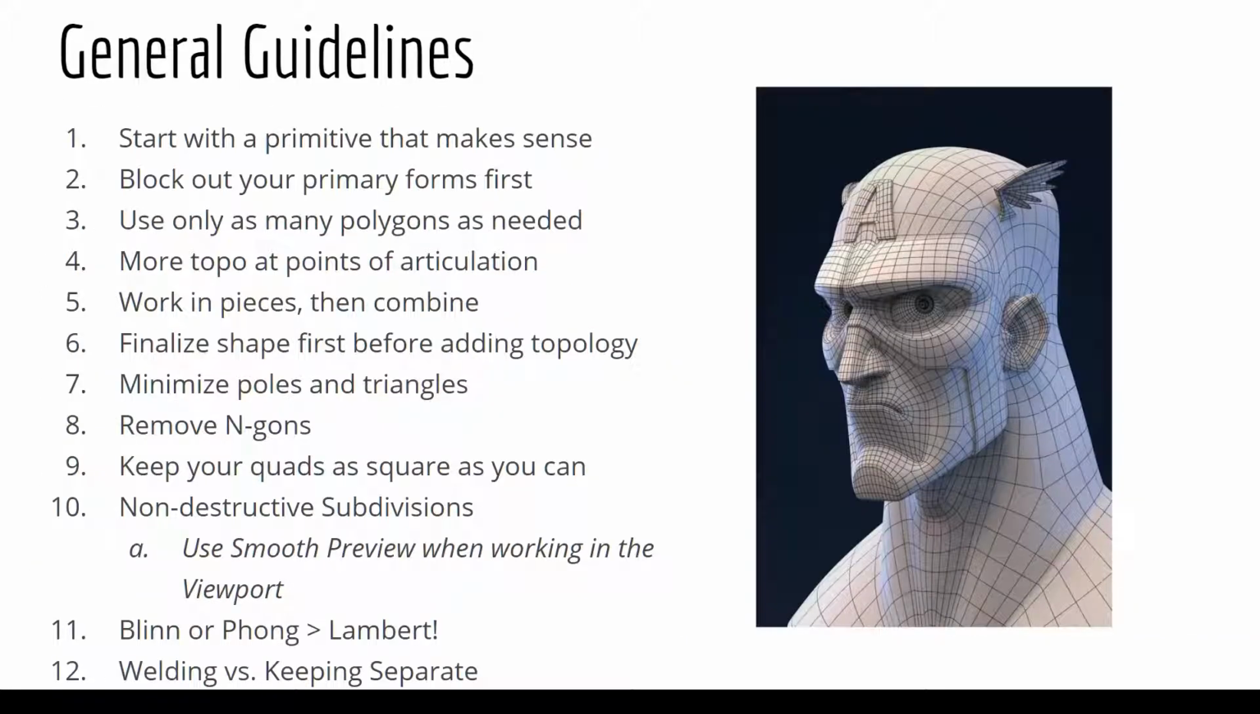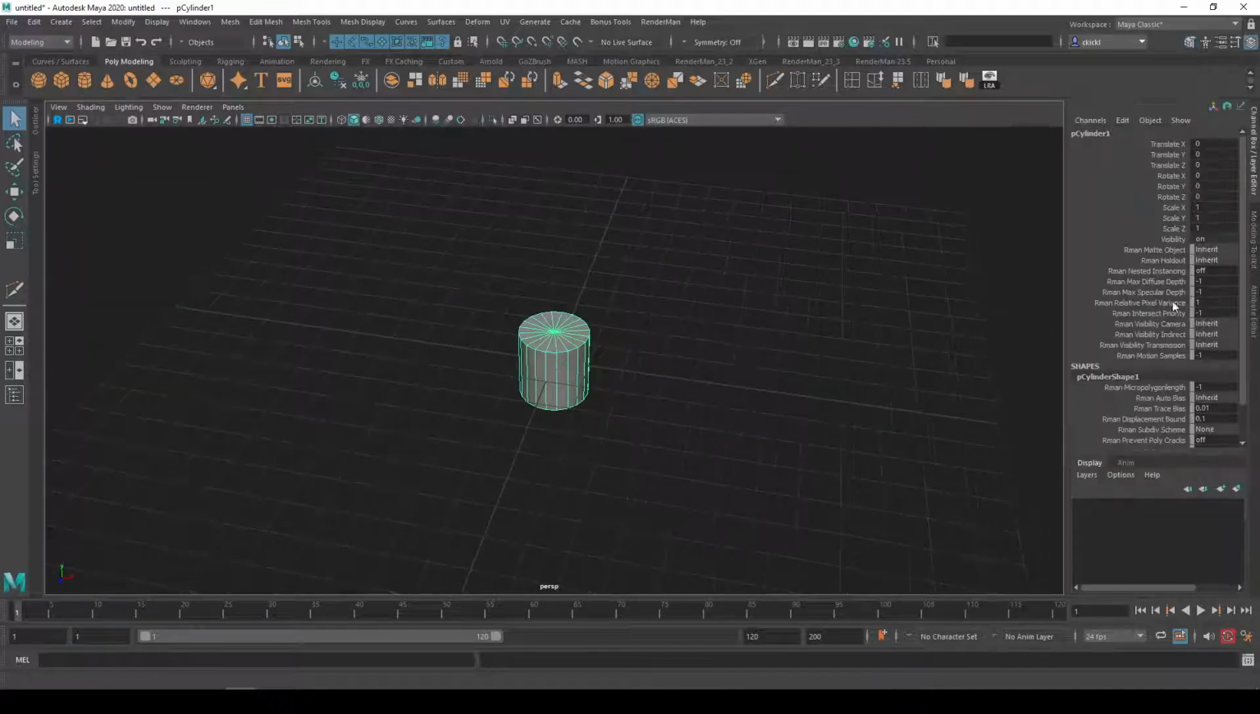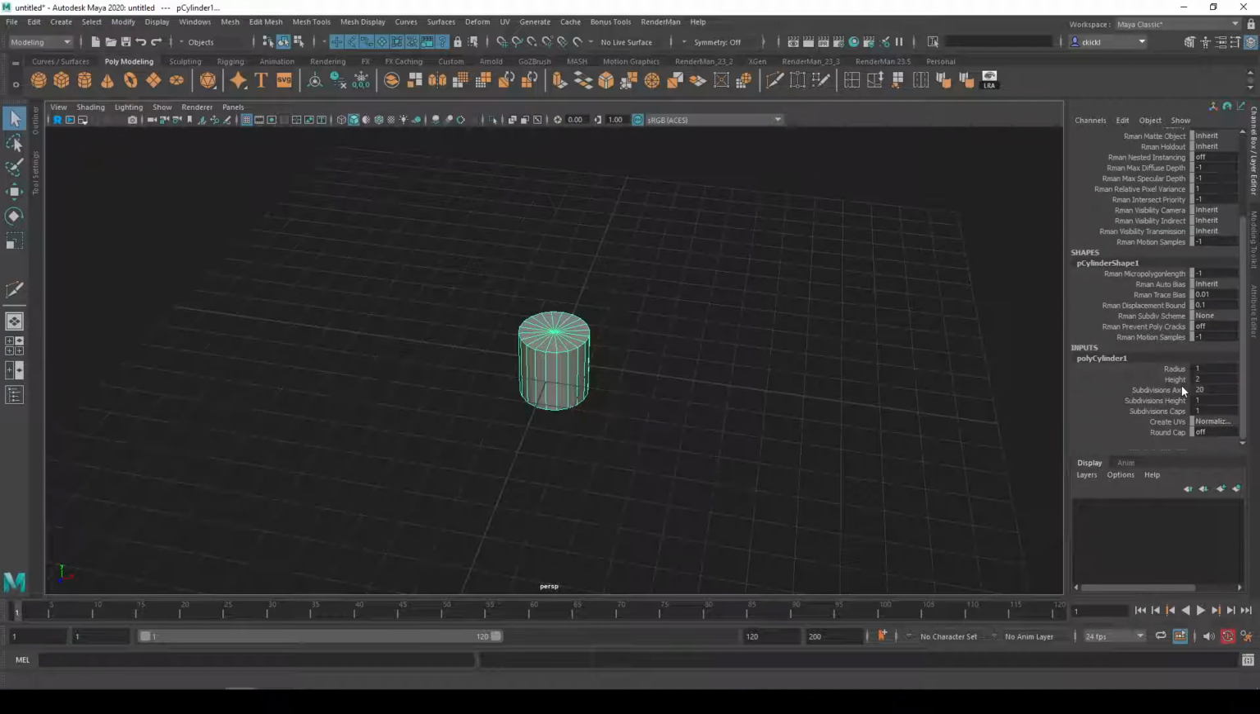Here's a collection of notes and comments I have to help students better understand modeling and their own approaches to modeling. The first thing I would say is start with a primitive that makes sense. If I'm going to be modeling the handle of, let's say, a hammer or a screwdriver, it's probably best for me to start with something like a cylinder, right? Because it's already in that shape. Maybe I'll go in and make it less dense, of course.